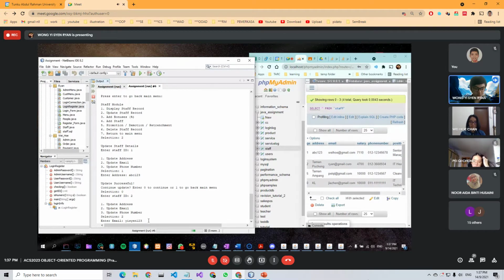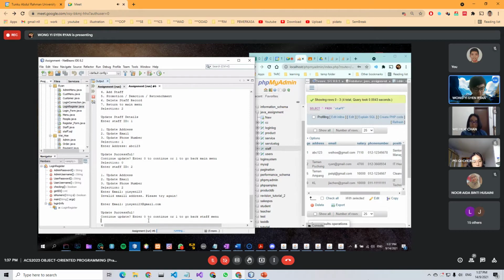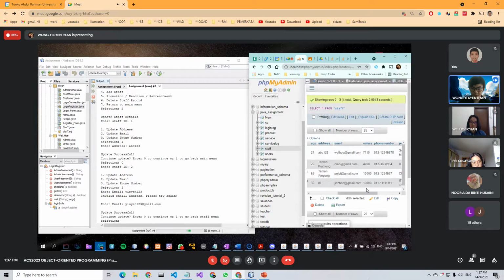So for example, if you enter an invalid email address format, it won't register. You have to have the proper email format, which is having the alias and the .com. As you can see here, after I refresh it, it will be updated.